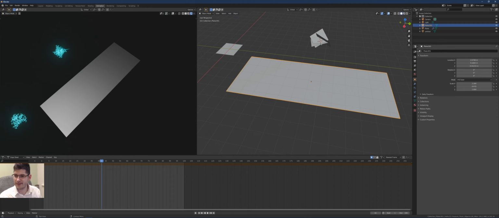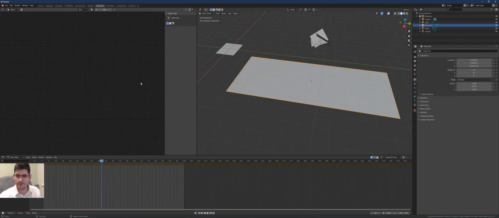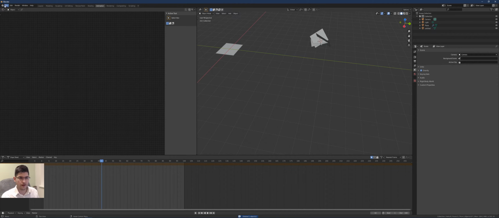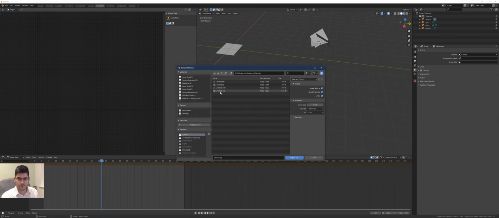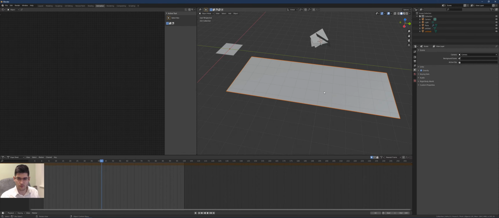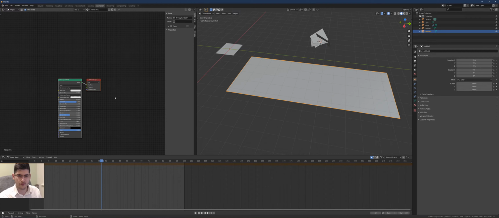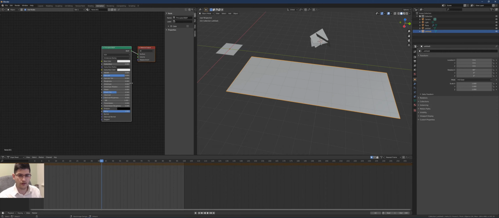I've got the plane selected. I'm just gonna open the shader editor. Oh sorry, we need to import the new plane actually, so we can delete this one and we will import the new one. Untitled one. Yeah, okay, so I've got it over here.